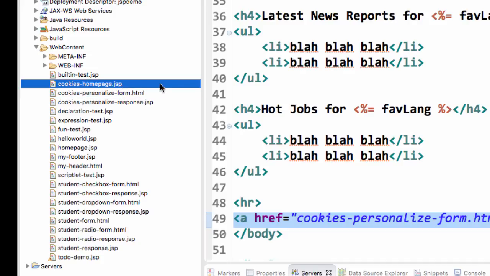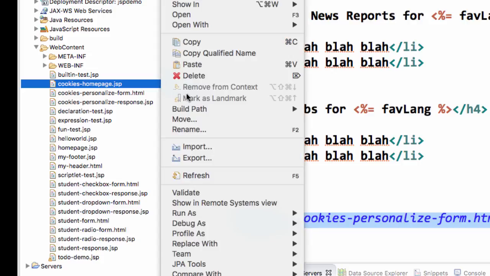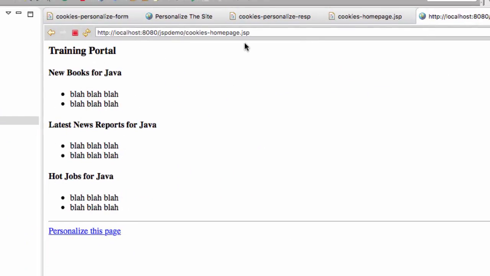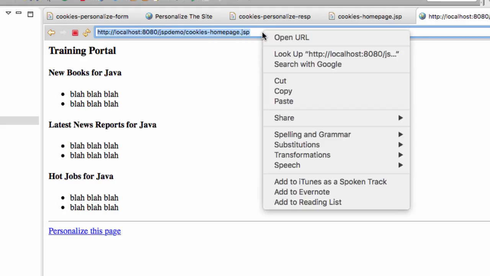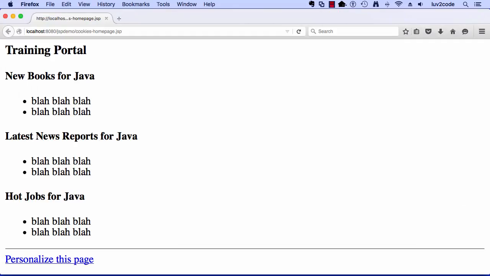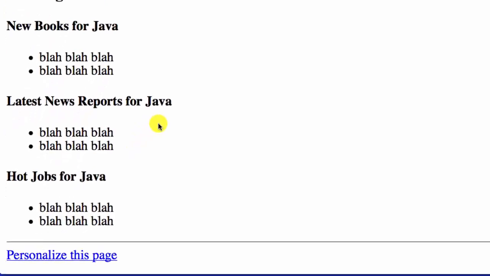So let's go ahead and run the home page right now. I'll do a right click and choose Run As and then Run on Server. This will bring it up in the internal browser. I want to copy this URL and drop it into the Firefox browser. So I'll say copy, and I'll move over to Firefox and drop that in. And so here's the actual page. Training portal. And by default, we're just showing Java because no cookies are set at this time.